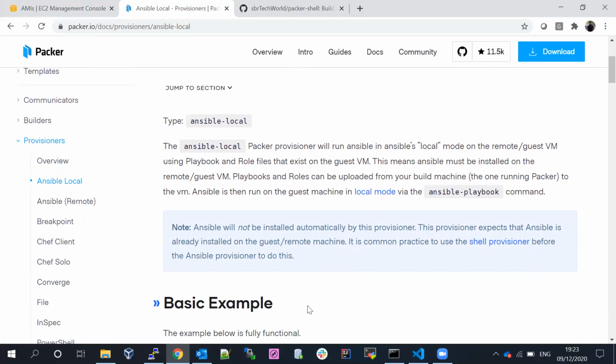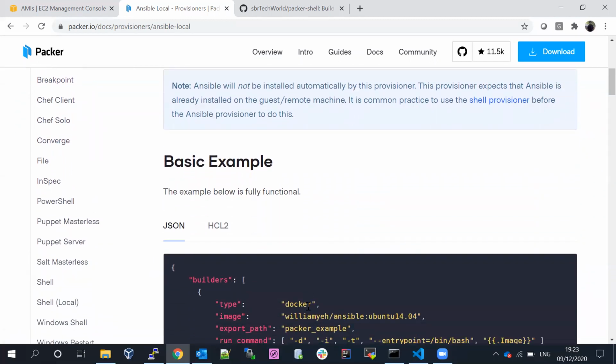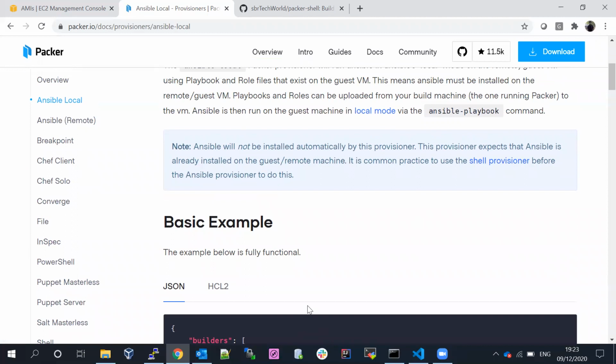I have already written the code. If we come down here, we just need to write a playbook. A playbook is nothing but what we want to do. For example, if you want to install the Tomcat application, what do we have to do? We have to install Java first, because Tomcat requires Java, and after that we have to create a user.